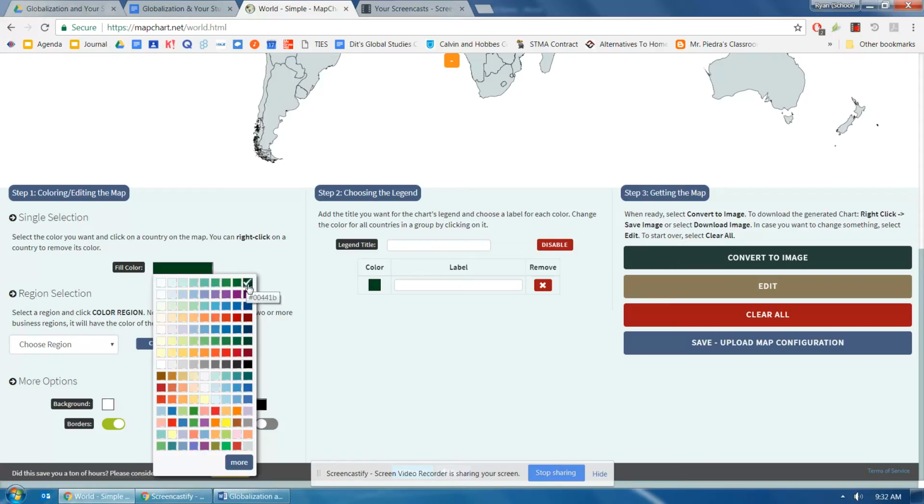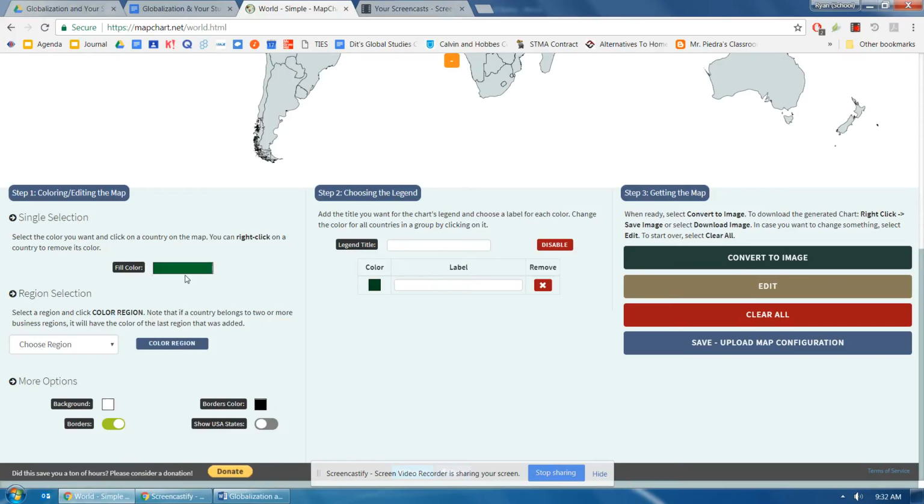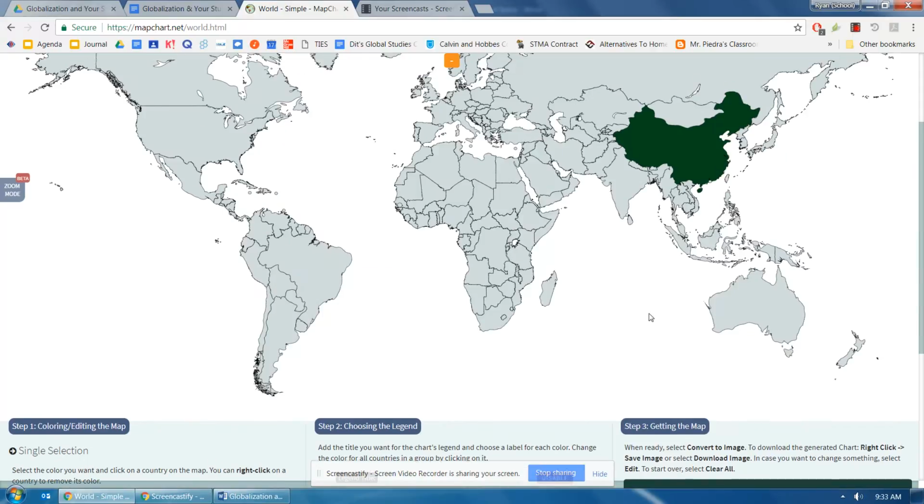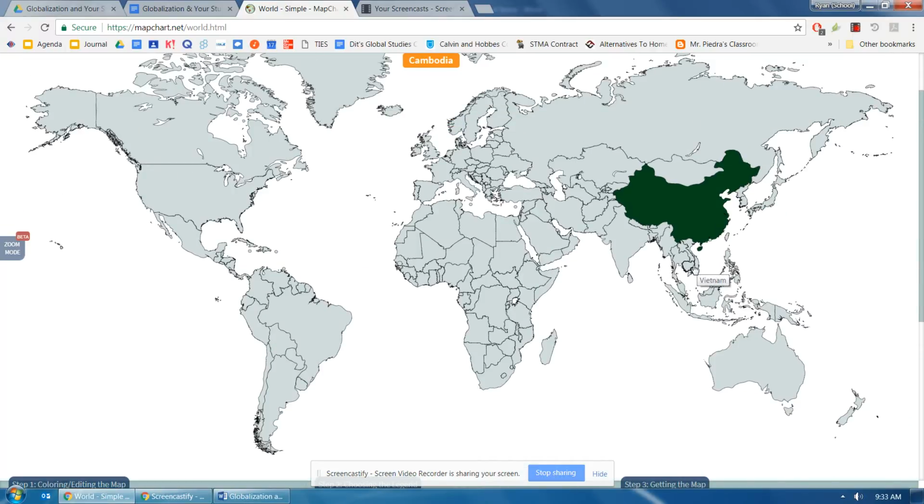And so if China was this darkest one, Vietnam is going to be the next darkest. And so I hover over that and click it. You can see I have a lighter green color. I come out here and I find Vietnam. I hover over it, and I make Vietnam my next lightest color. And there you can see the 2 different colors between those countries.